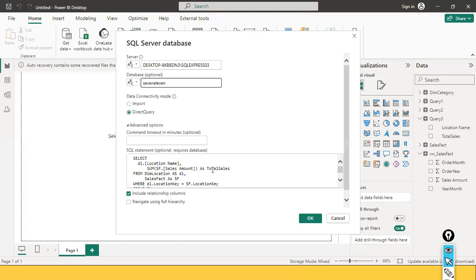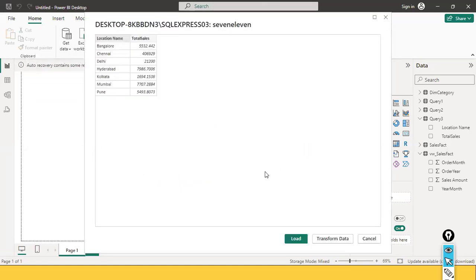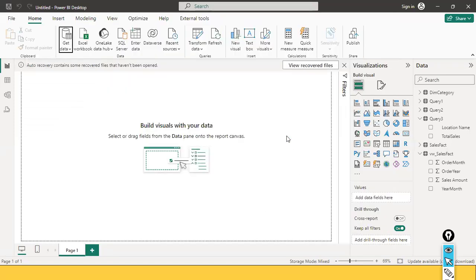Direct query mode, okay? Look here, you have the group by sum everything. This time I'm using direct query for the query that has group by and sum and all. I just hit okay. Let's see what happens now. It's working fine, right? I just hit load. Let me see what happens.